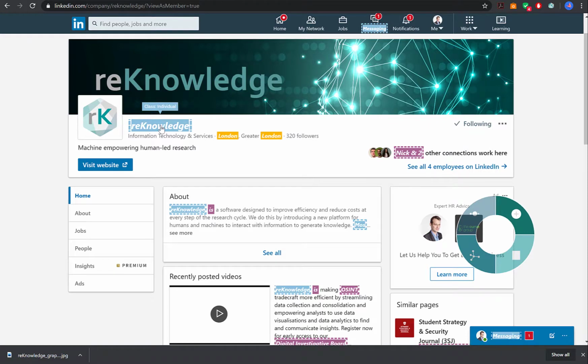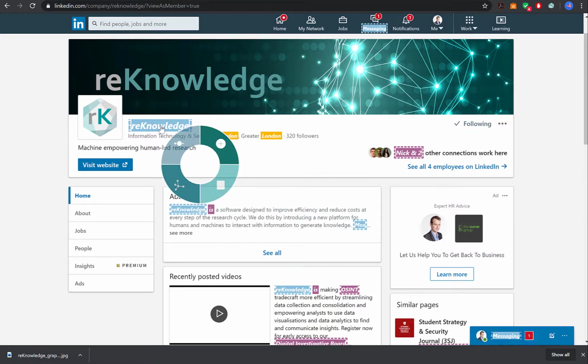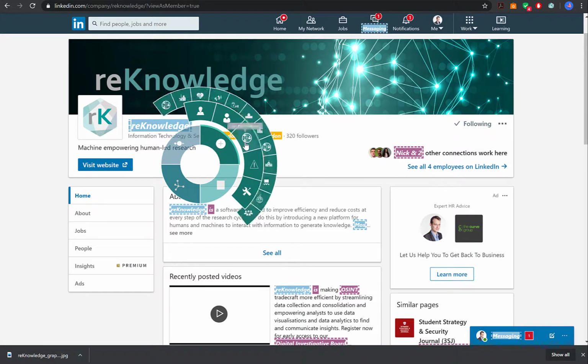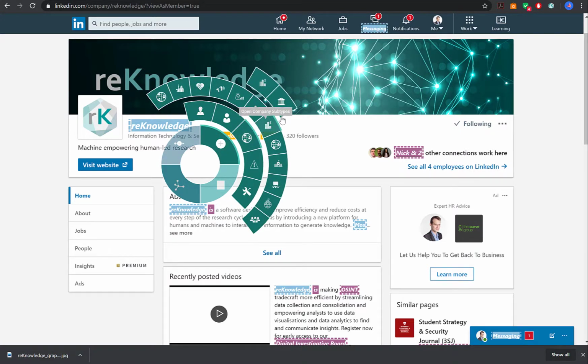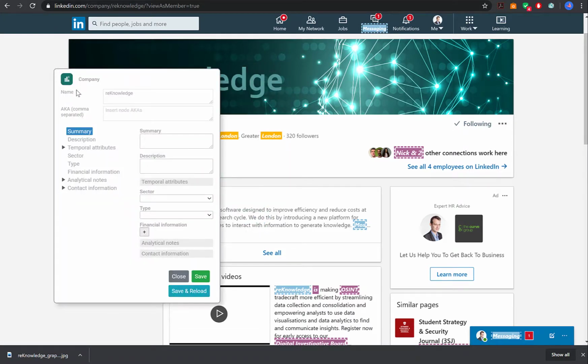Using the wheel tool, you can then add new entities to your knowledge base. You can either select an NLP entity or free select text and then click the plus button. Navigate to the subclass you're interested in, in our case company, and this will open the node scorecard, which is automatically pre-populated with the node name. You can also add AKAs for different spellings or aliases.